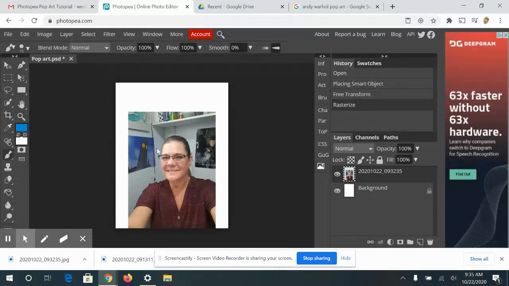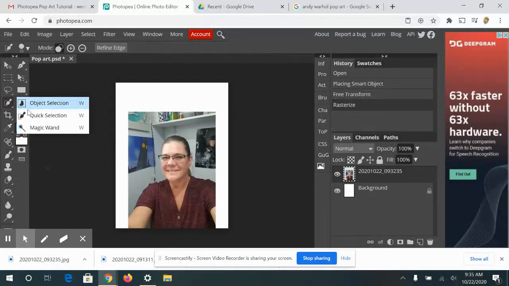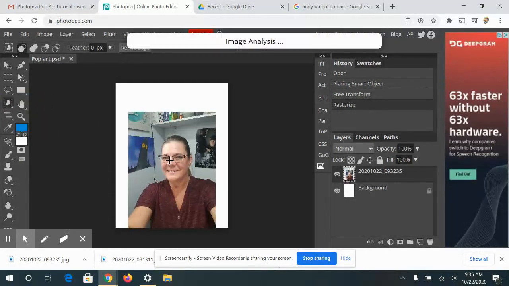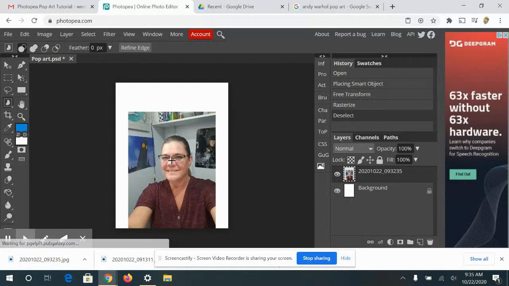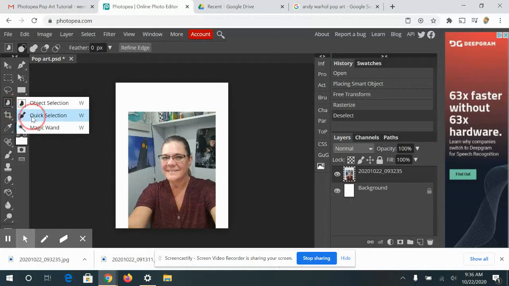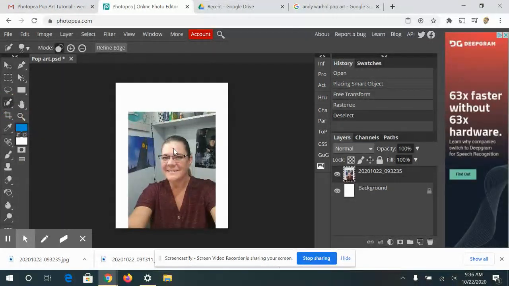Okay, so what I want to do is make a selection, and I'm just going to cut myself out of the background. So I'm going to go ahead and you can try to use the object selection tool. Sometimes it works, sometimes it doesn't. I click, let's see what it does. Yeah, it does nothing. So what I'm going to do is go ahead and go to the quick selection. This one usually works much better.